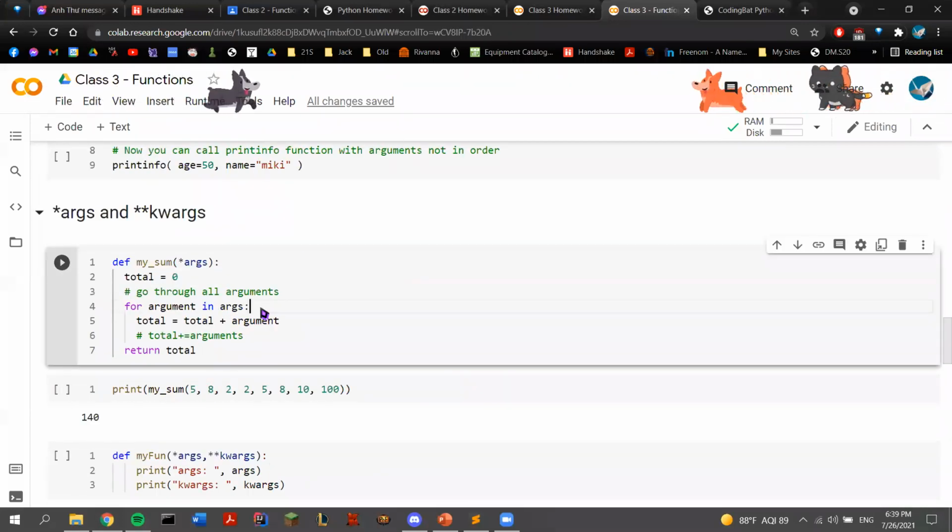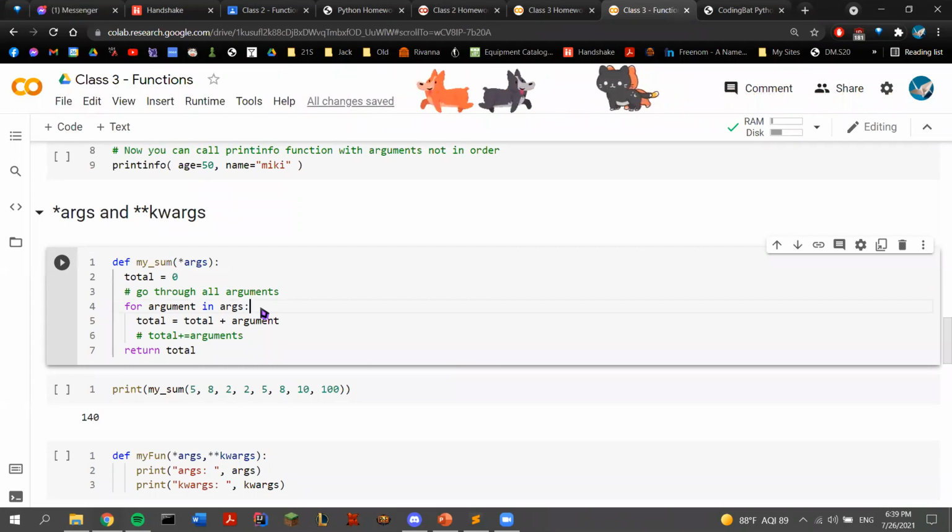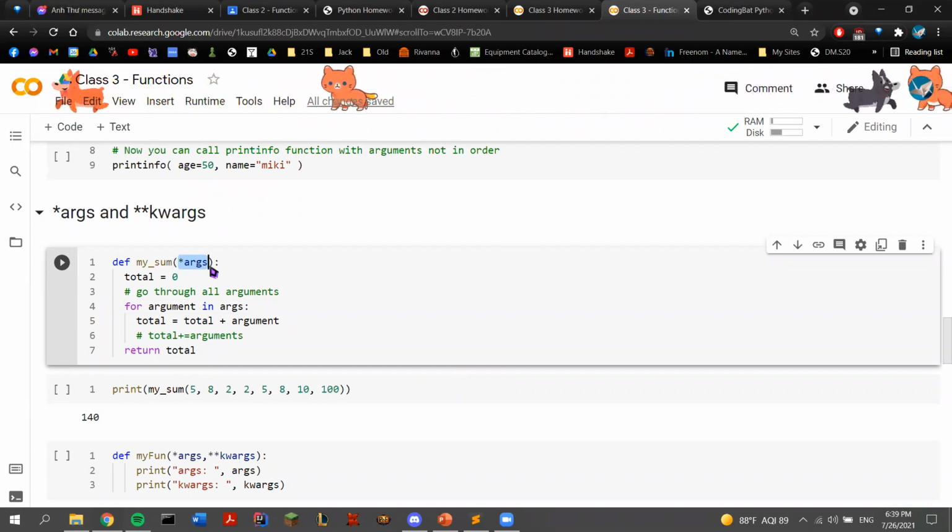So this is a function that adds up an arbitrary number of inputs, right? And the way I do an arbitrary number of inputs is this star args right here. I do def mysum, so I'm defining a function called mysum. Inside the parentheses, I have my inputs, which in this case is star args, or an arbitrary number of arguments.